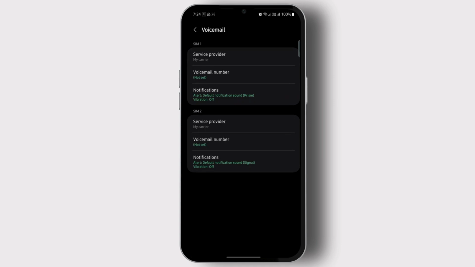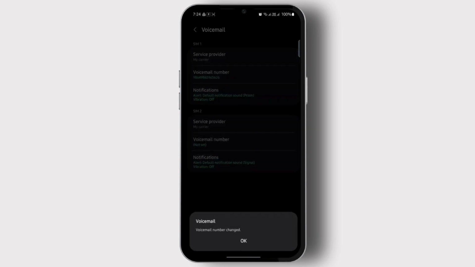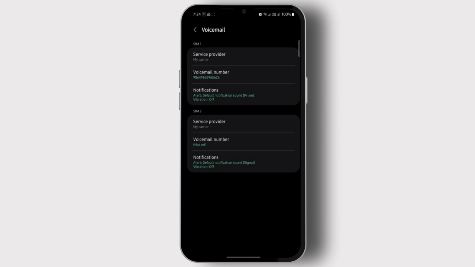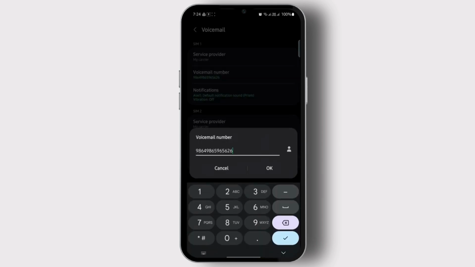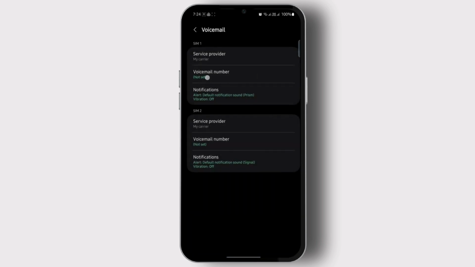And as you can see, there is an option that says set mail number. Right now, I have not set any, but if you have, you can see your number inserted right here like so. So if you have set any kind of number here, what you can do is just delete it and click on OK. As you can see, the voicemail number is changed and it's changed to not set.